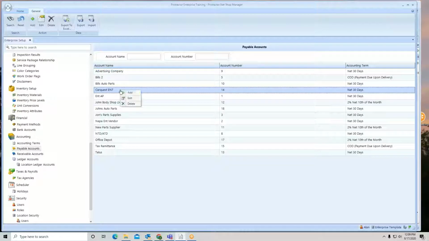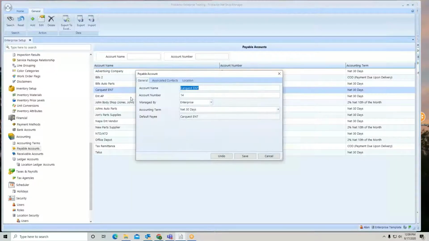I'm going to right click and do an edit here. It'll have an account name. The system will automatically put a number in. You can put in whatever account number you wish. Manage at enterprise, not at location. We'll set a base term in. You can pick whatever term you want to use and who the payee is.